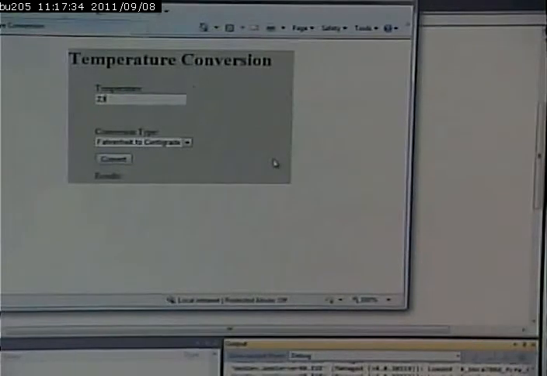I don't know. Maybe it's good, maybe it's not. Why would it be good to default it to Fahrenheit to centigrade? As Americans, we might want to do more conversions of Fahrenheit to centigrade, or we might want to go the other direction. I don't know. But it might be that the users of this page have a preference, or more often than not would want to do one of these conversions.